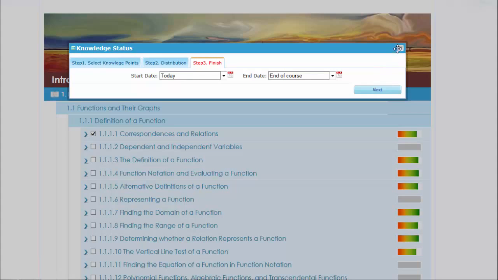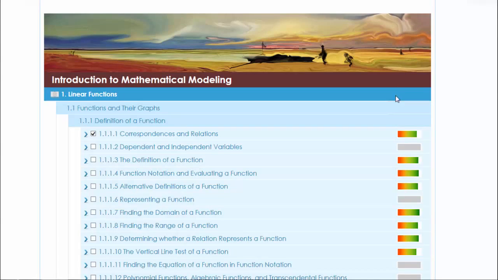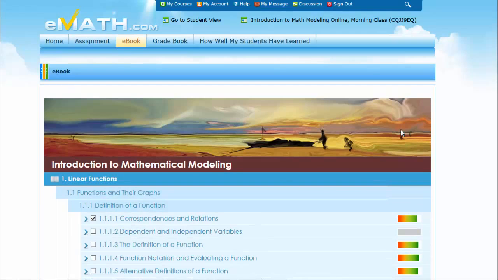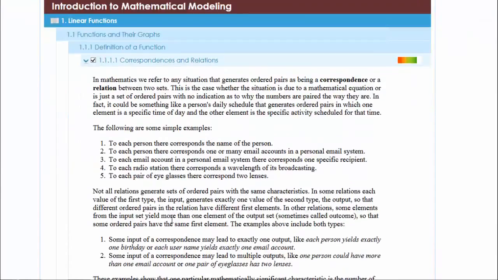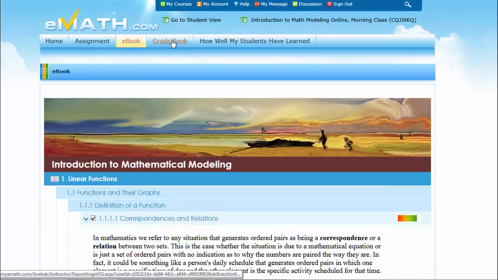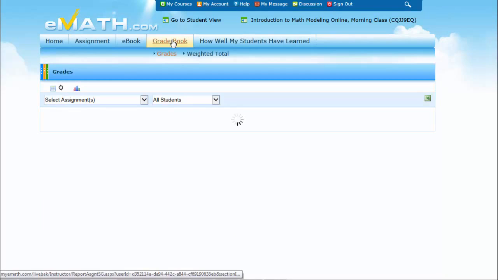To finish the assignment creation, click Next, where you will enter an assignment name, select the assignment filter from the drop-down box, and click Save. The selected students will see this assignment the next time they access their assignment page.